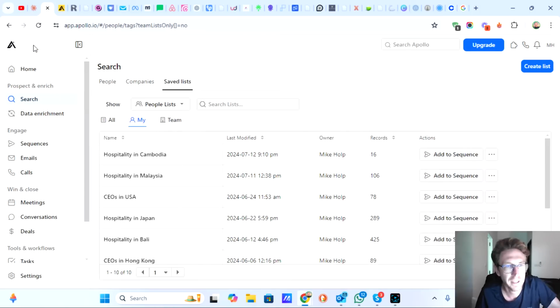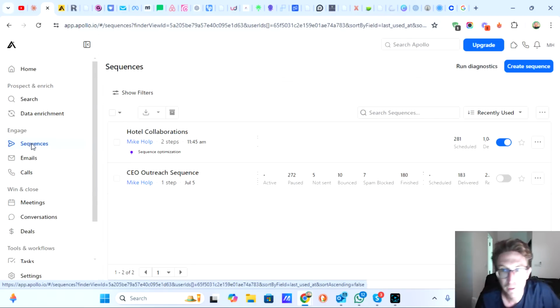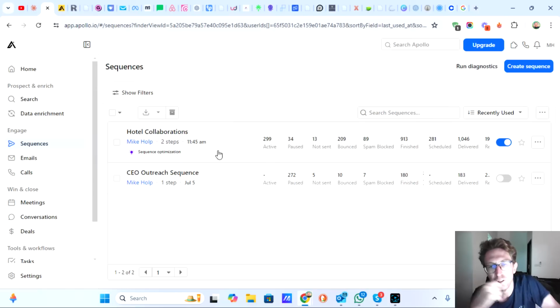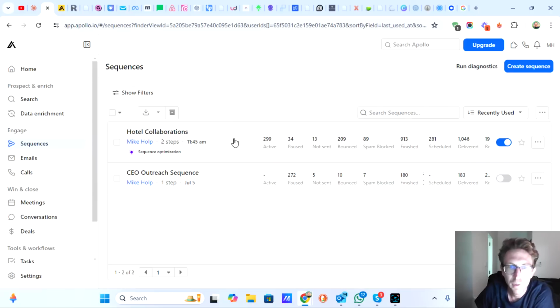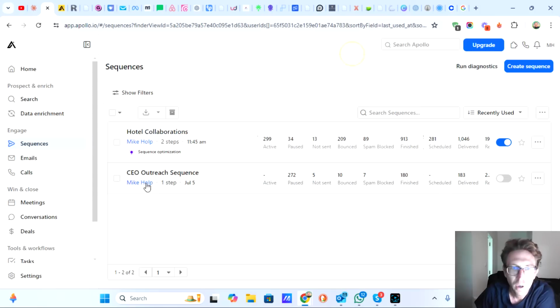So we can expand out this navigation, and then we can come over to sequences here. This is another very important piece of Apollo. You can generate the leads, and then you can also send the emails automatically through Apollo as well. If you want to create a new sequence, you just come up here. But as you can see, I'm on the free plan, which only supports up to 2 sequences. So I can't actually add more than 2. But if I wanted to, I can upgrade to the basic plan. Or I can also delete this one if I really wanted to. But I don't have to do that.